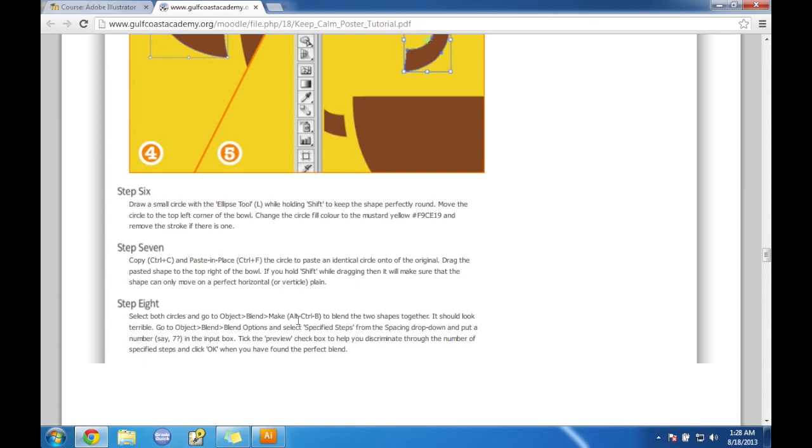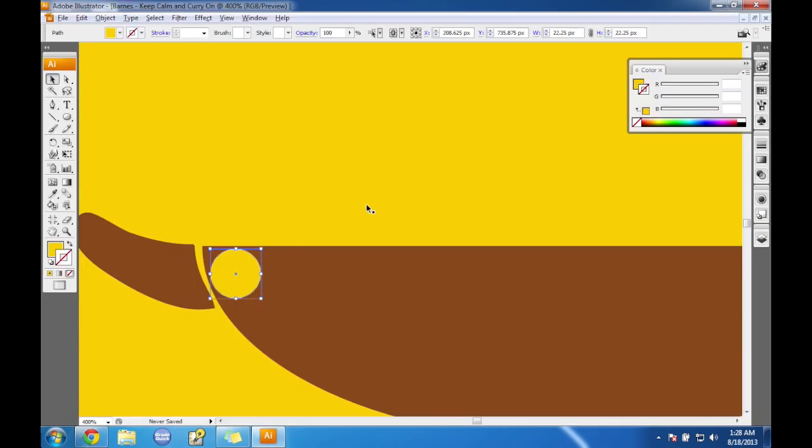If any of you are familiar with Bryce, you remember that when you hit Control D, it used to duplicate the shape right on top of one another. That's kind of like what this is doing. Okay, so it's pasting right onto the original, and we're going to drag the pasted shape to the top right of the bowl. And if you hold Shift while dragging, it'll only go perfectly horizontal or vertical.